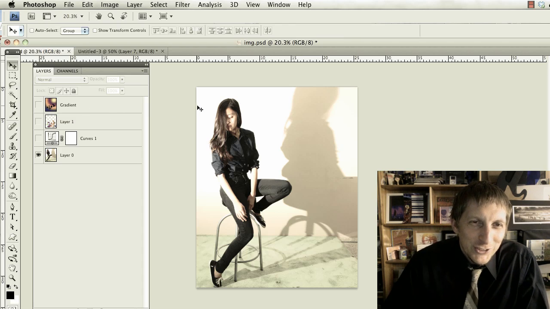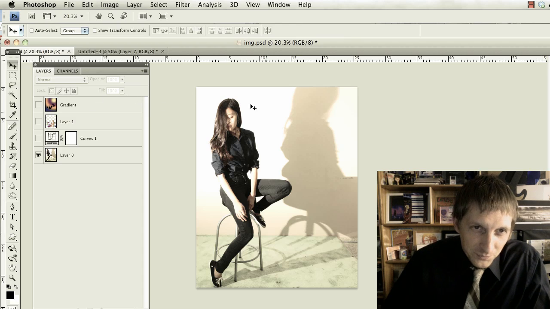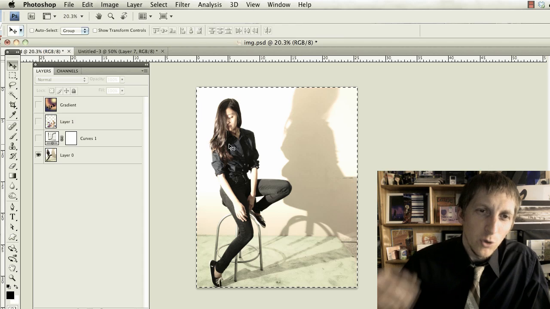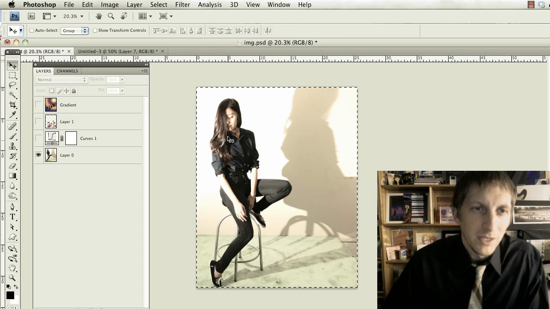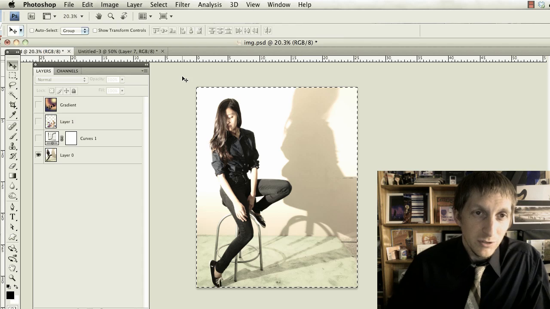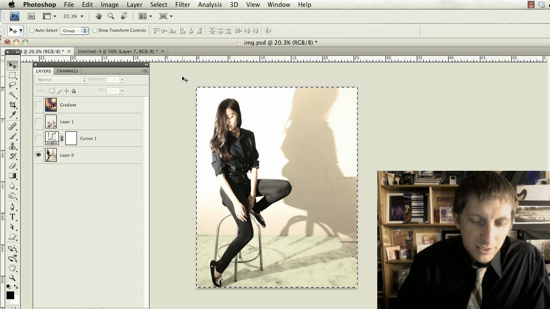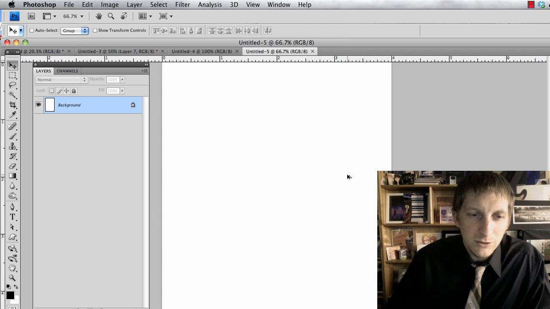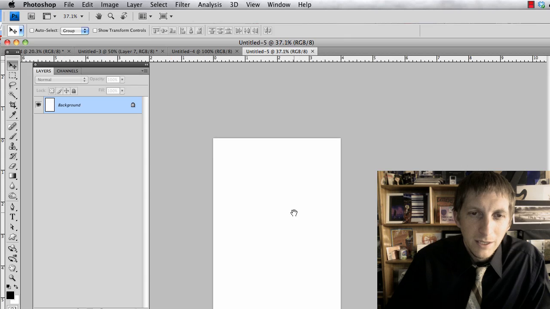So what you're going to do is take your photograph and press Command A, Command C. Make sure you download the original photograph, not a smaller copy of it. You want the large original one. Copy it, then hit Command N. We're going to make our width 4 inches and our height 6 inches, and hit OK. It should look something like that.